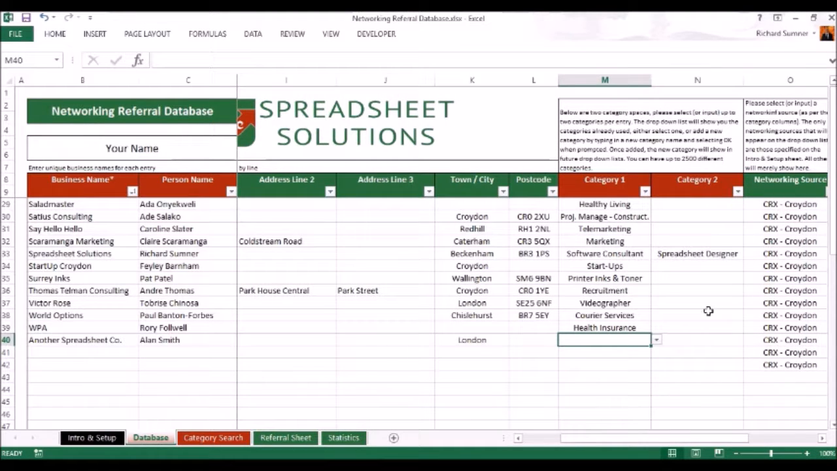Now, category 1 and category 2. It doesn't really matter which one's category 1 or 2, but you can put everyone into up to 2 categories. So here's my name over there, Spreadsheet Solutions, Richard Sumner. I put myself as a software consultant and a spreadsheet designer. And when you click on the drop-down list, that will give you a list in alphabetical order of all of the categories that you've already used.